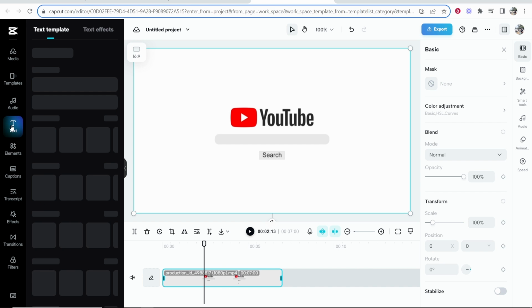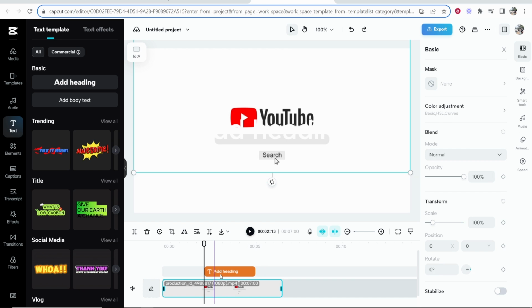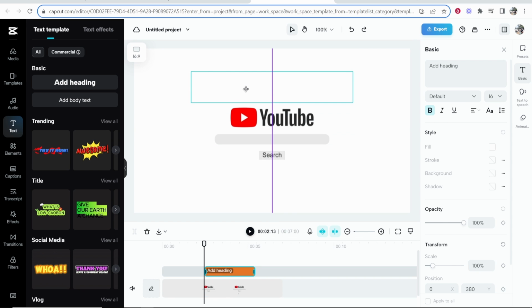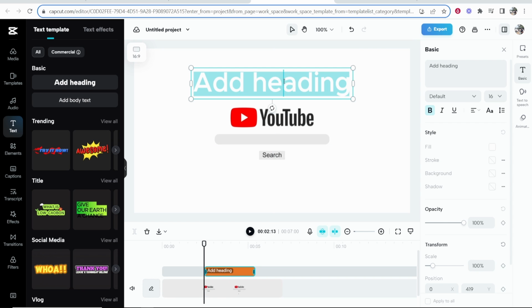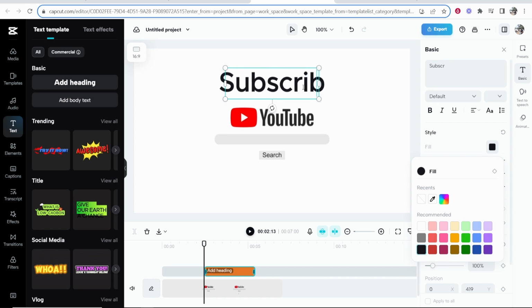So go to the text tool on the left and choose whatever text you want. I'm going to add a heading here. I'll just drag this up. So we'll click on the text. I'll just drag it up here. Now I'm going to double click on the text and then highlight it all, because I'm going to change the fill color to black. And then I'm going to say here, subscribe to my channel.